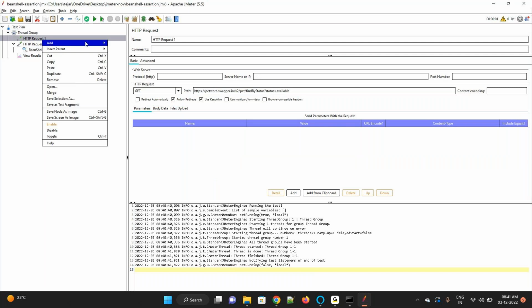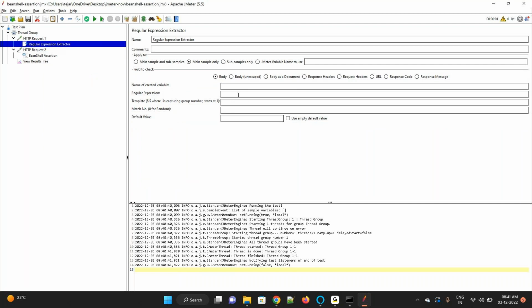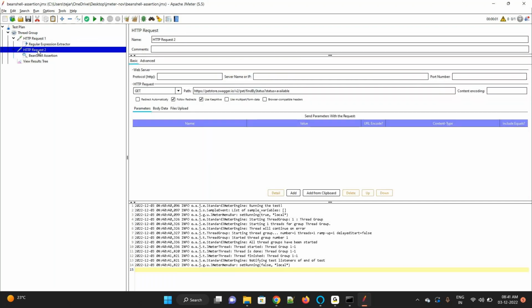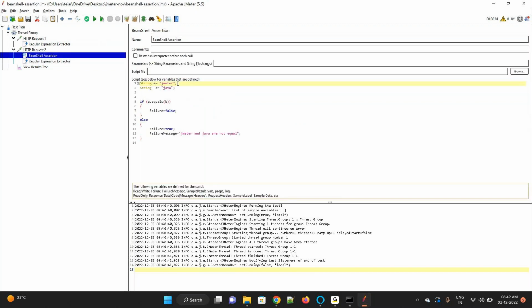Add post processor, regular expression extractor, expression, let's say ID1, template $1, match number one. Now the same thing I need to apply for my request also. Here I will put ID2. Now we have two variables, ID1 and ID2. I want to compare ID1 and ID2, and based on that pass or fail my request. Now how to send them inside to compare?